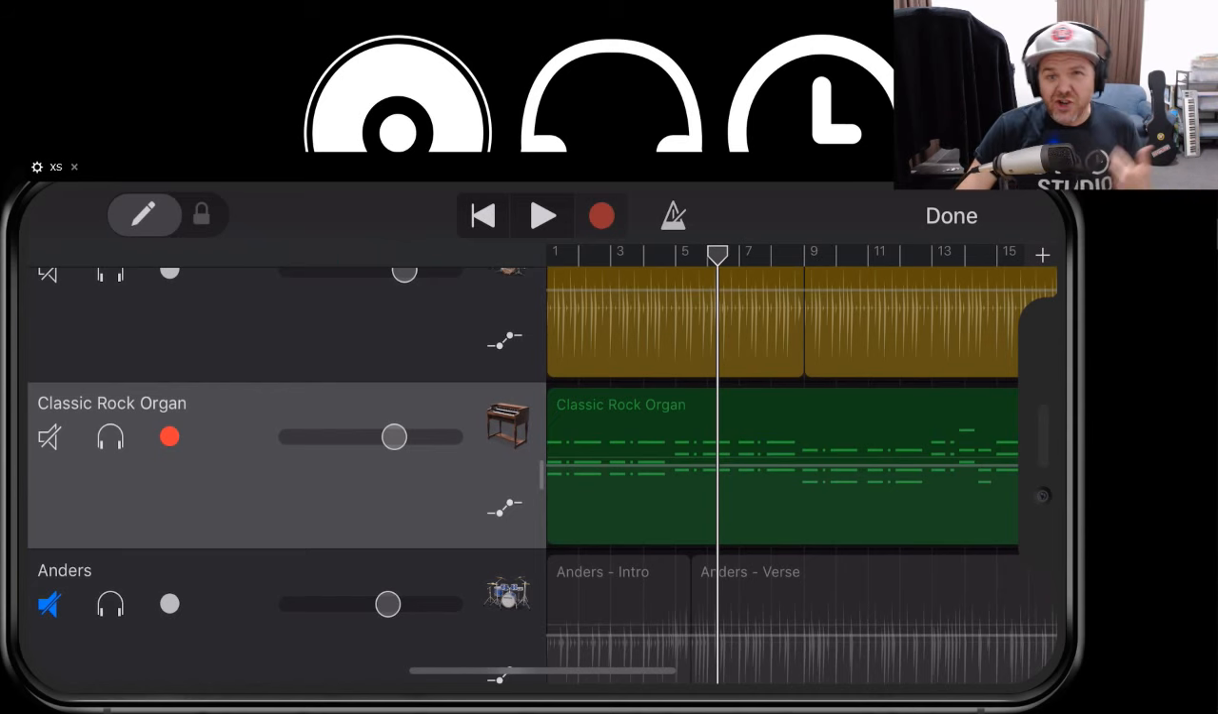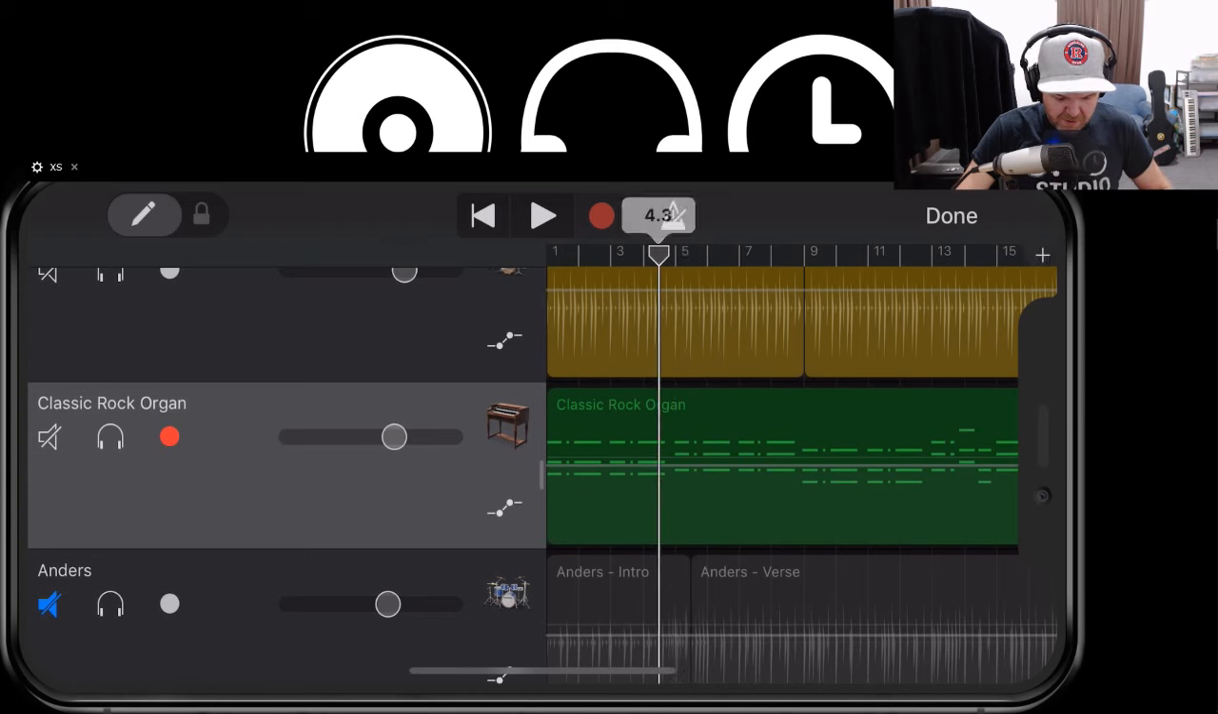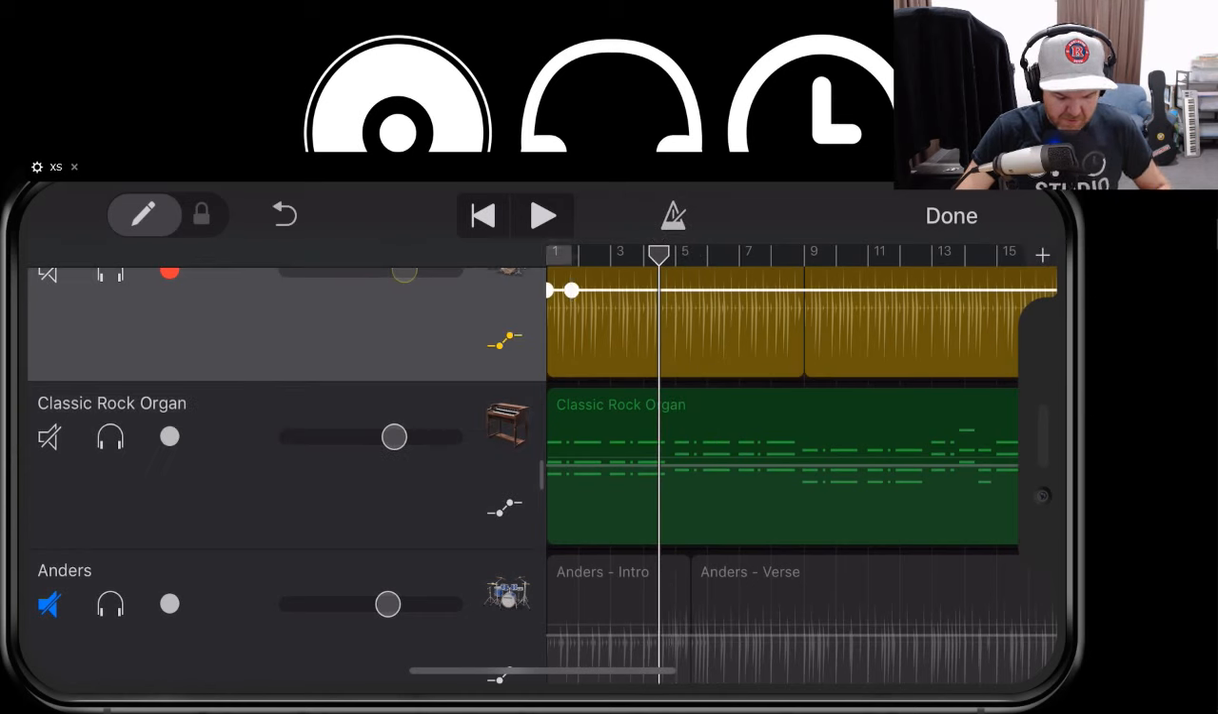So do your automation towards the end, unless you're using it for an effect or something like that. Let's say for some reason we wanted this organ here to fade down in these first 4 bars and then fade back up again. Well, what we need to do is tap the automation button here, the little white one down here.